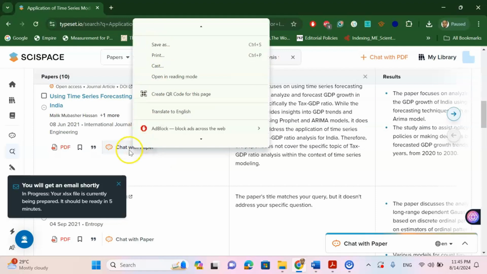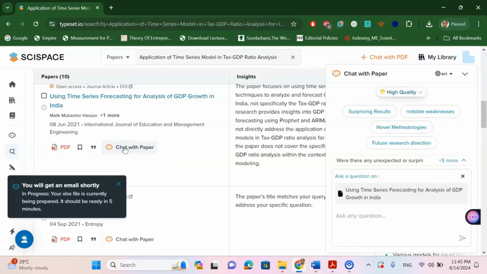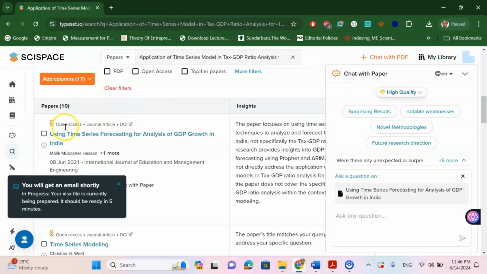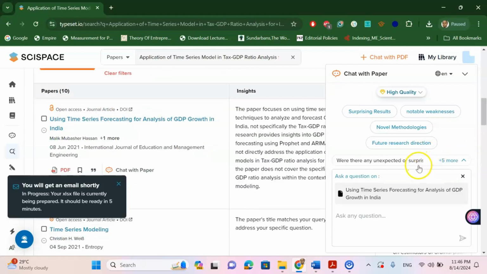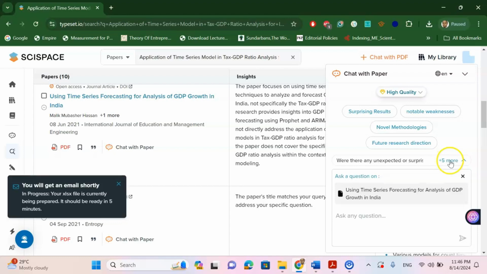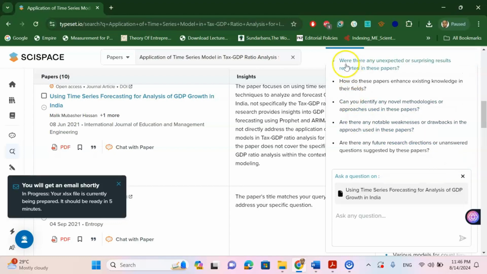So if I go to the chat with PDF option, you will see that there are lots of questions you can ask about this particular paper. The paper I'm talking about is on using time series forecasting for analyzing GDP growth in India. In this paper, you can see different types of questions, like whether there are unexpected or surprising results reported in this paper, and how this paper enhances existing knowledge. All this information is given over here.